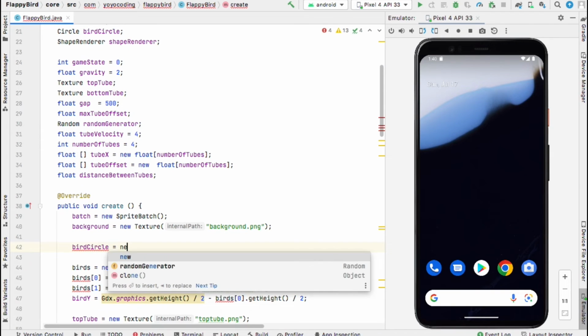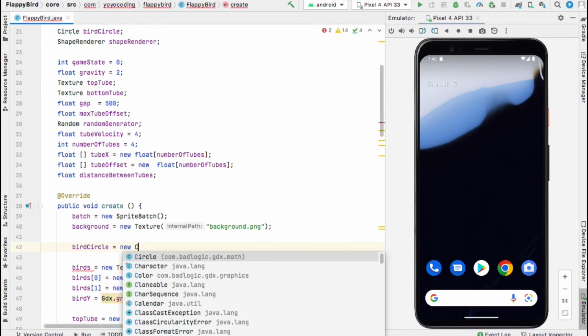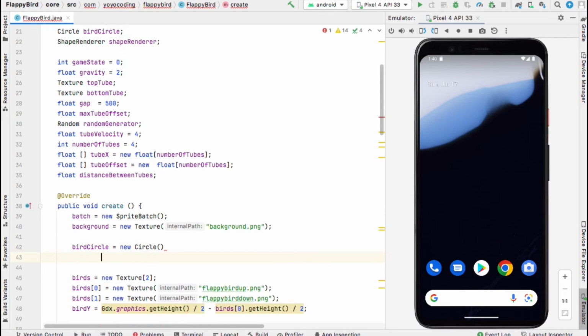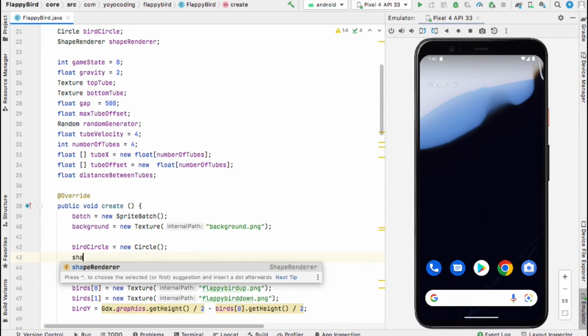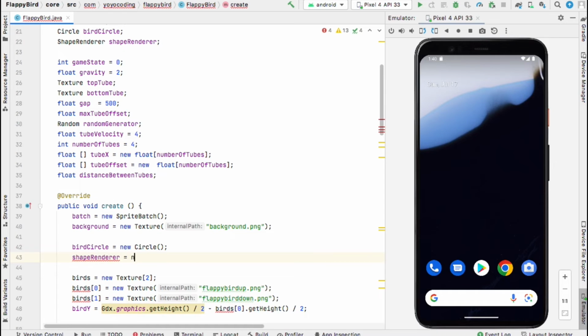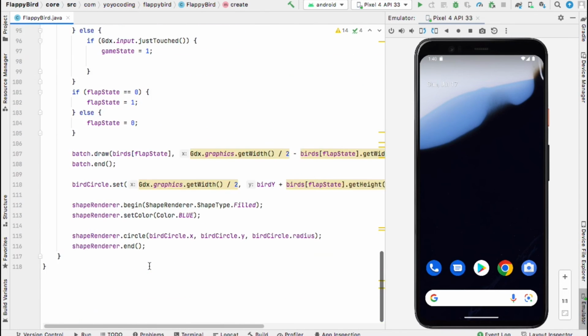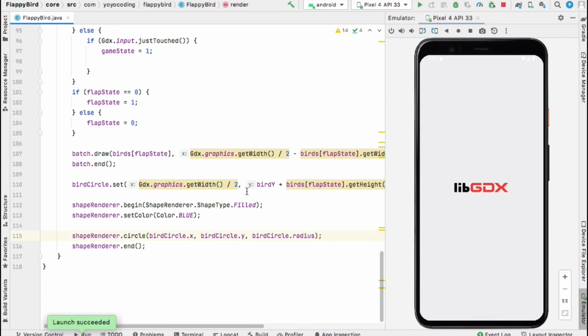So we need to create our shape render and our circle down here in the create method. Bird circle equals new Circle, and shape render equals new ShapeRenderer. Alright. So now we should find that we have got a blue circle on top of our bird, and that blue circle moves exactly with our bird, and we can use that blue circle for collision detection. Obviously, we are going to remove the actual appearance of the circle when we are done testing.